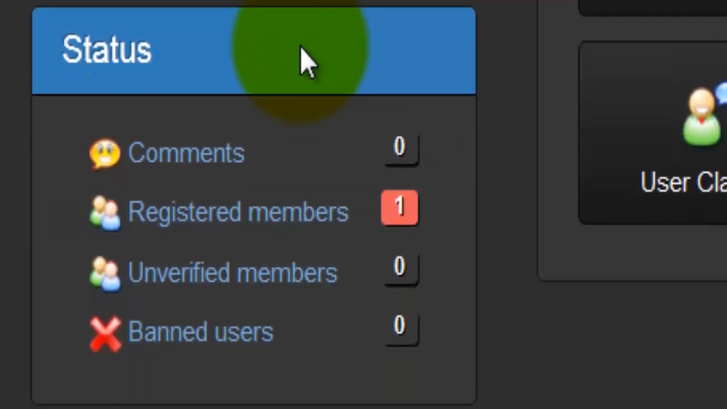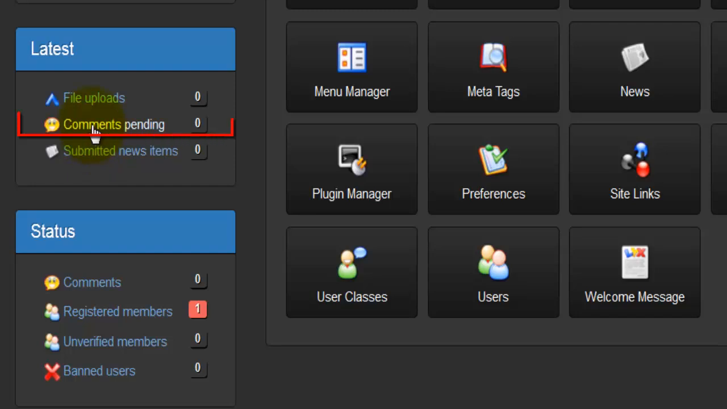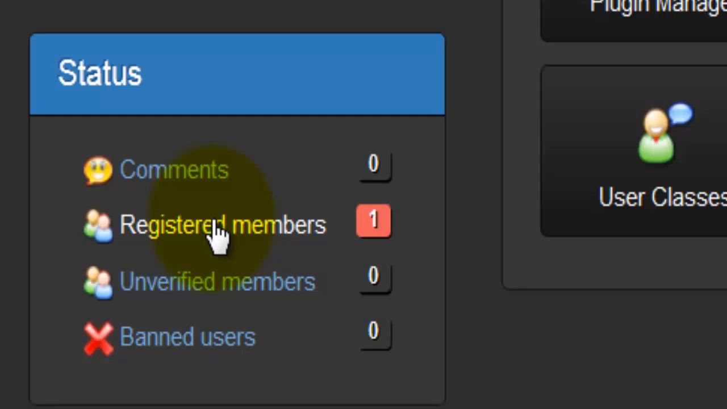Then we move to the statuses, and the first one is the comments. Once again, this is regarding these comments here. So once you move them from the pending queue or from the pending status, they'll actually come into comments right here. Then you have the registered members, unverified members, and banned users.